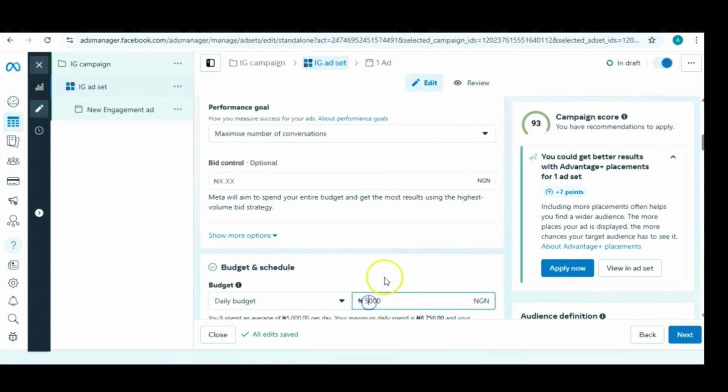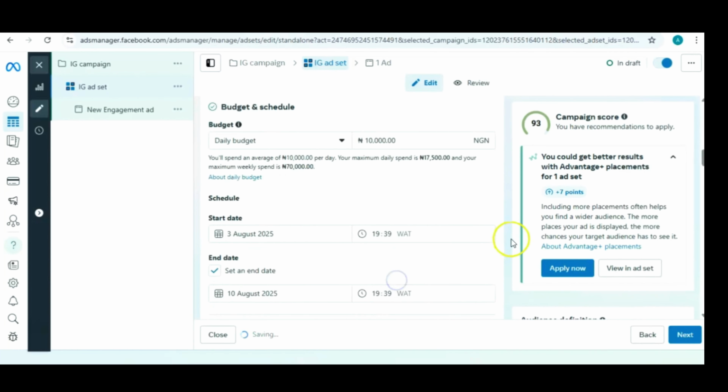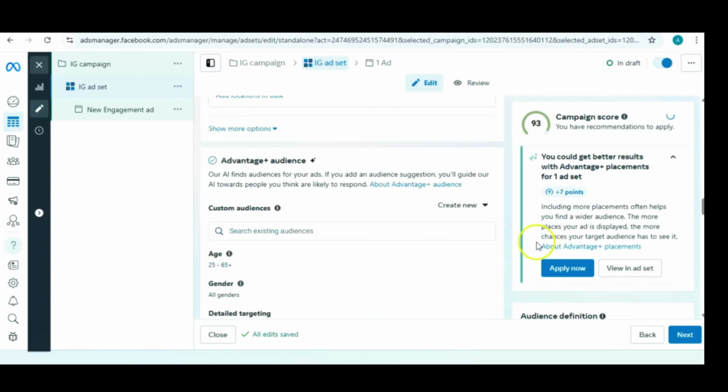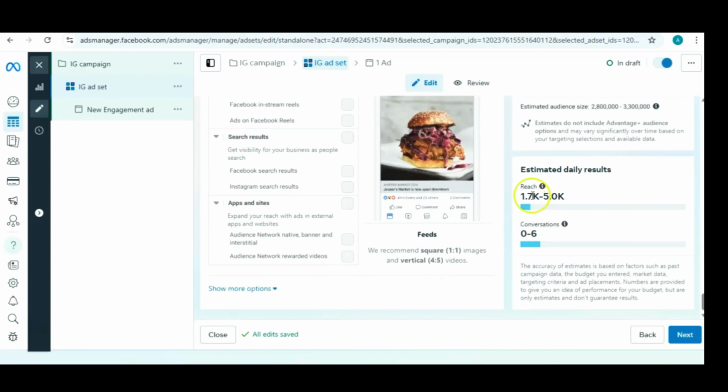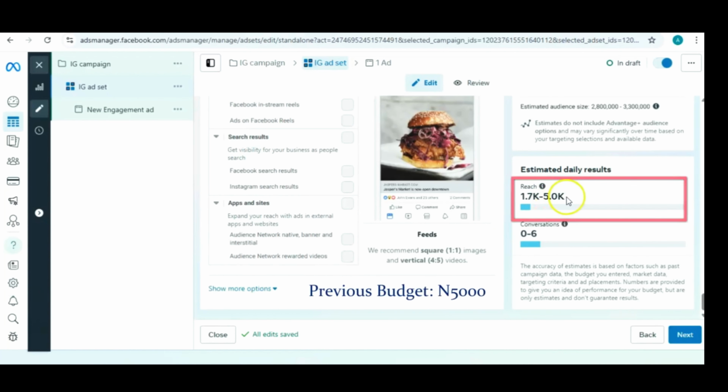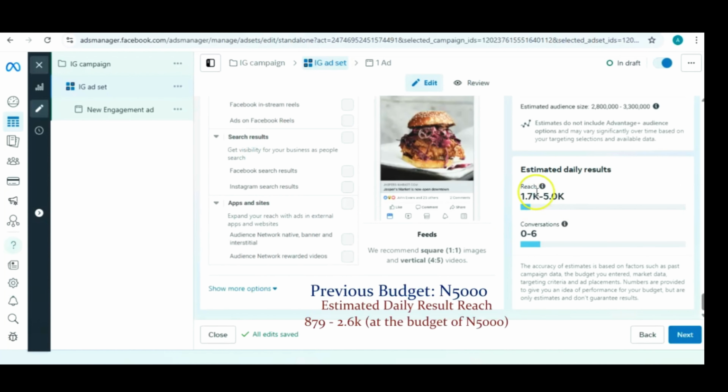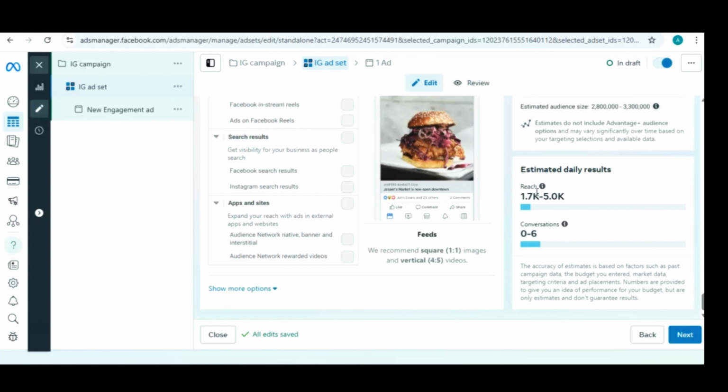Let's give an example. I'm putting the budget to 10,000 naira, then enter key, and when we scroll down, you will find out that our budget is going to take effect. Now you can see it has increased to 1.7k to 5,000 people daily we are going to reach. So that is the reason why I say that your budget and the duration of your campaign have an impact when it comes to people you are going to reach and people who are likely to purchase your product.